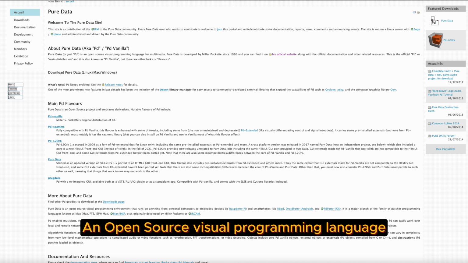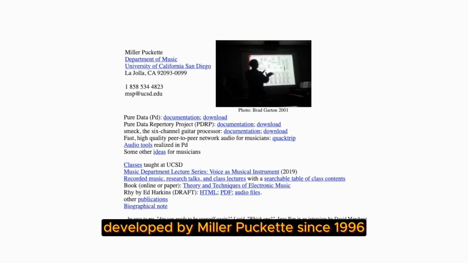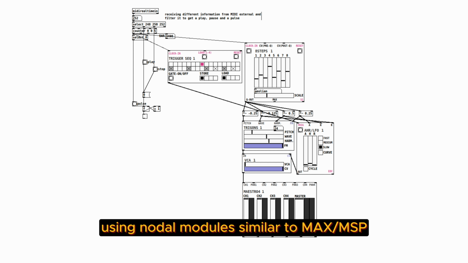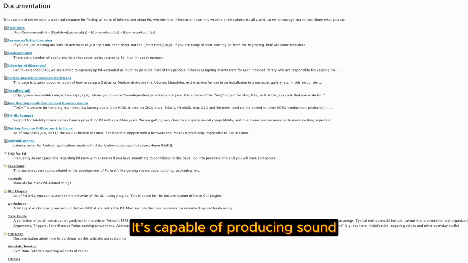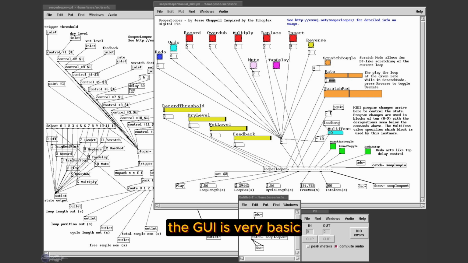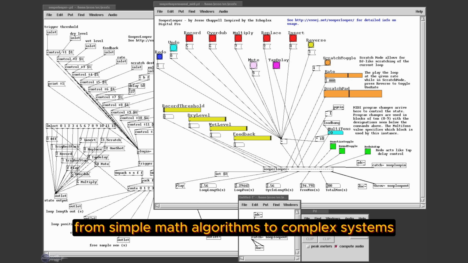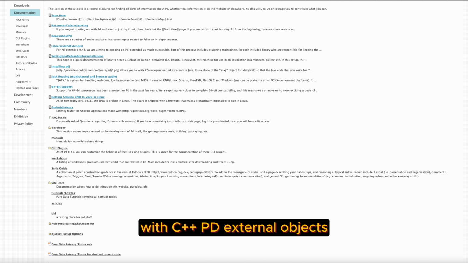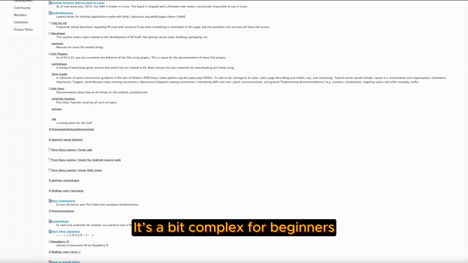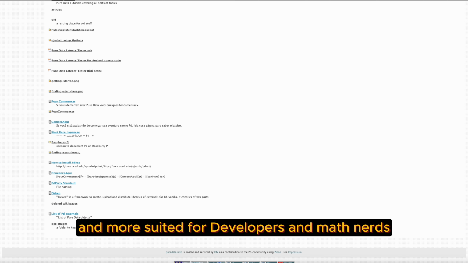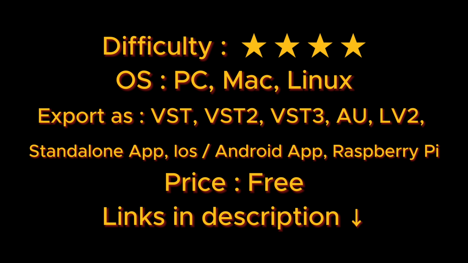An open source visual programming language developed by Miller Puckette since 1996 using nodal modules similar to Max MSP. It's capable of producing sound, interacting with MIDI, video and more. The GUI is very basic. You can create anything from simple math algorithms to complex systems. Extend possibilities with C++ PD external objects. It's a bit complex for beginners and more suited for developers and math nerds.